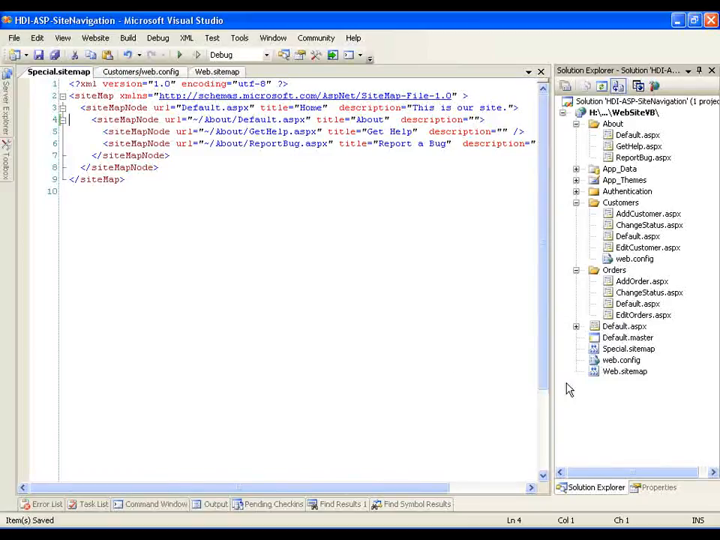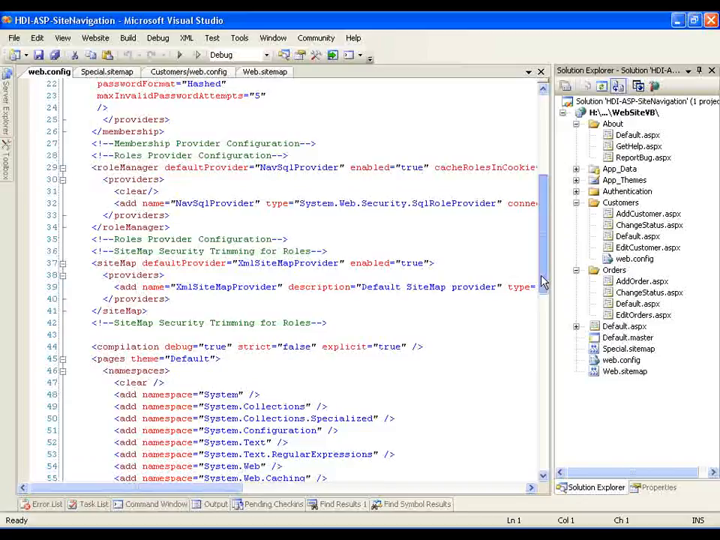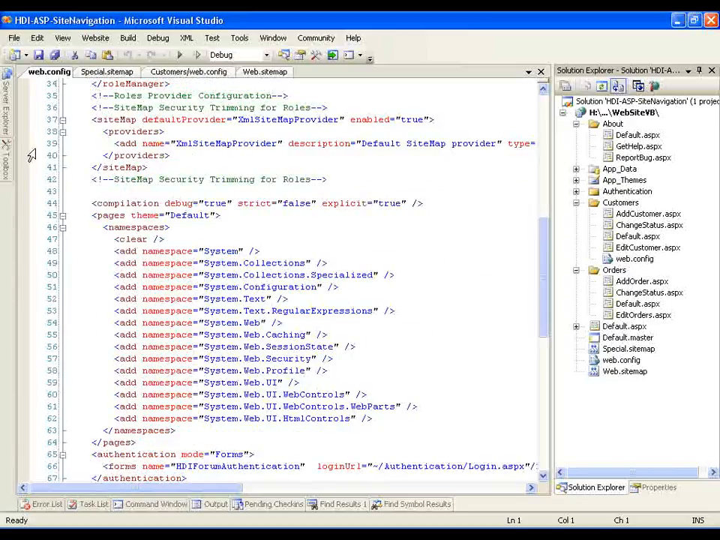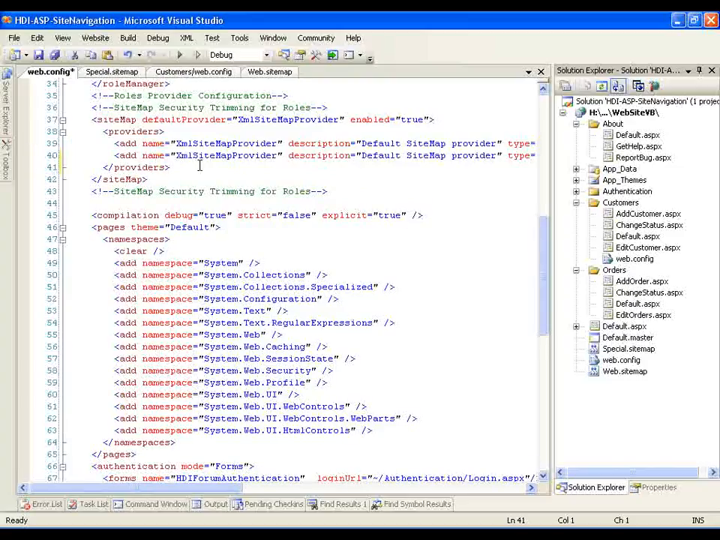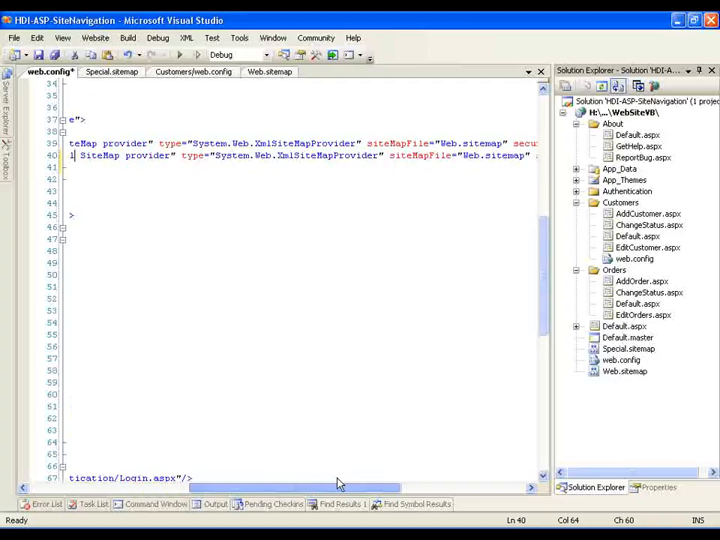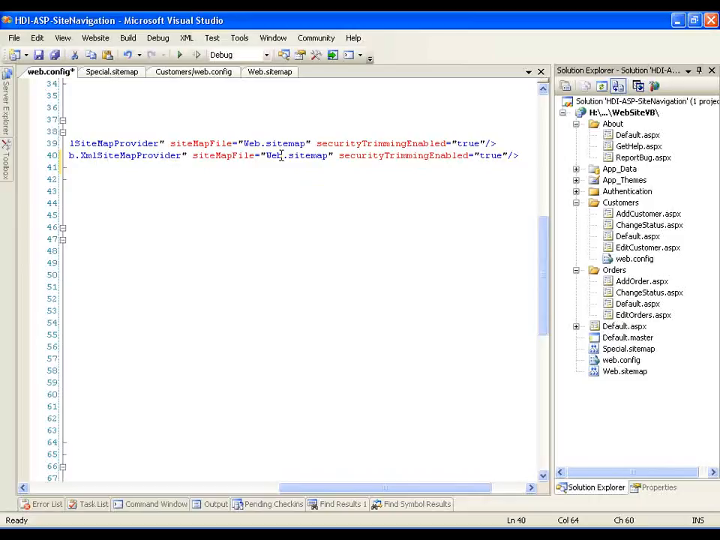and then what we need to do is go back into our web.config file down to the sitemap section, which we saw a little while ago, and we need to add a second sitemap provider, and we'll call this the special sitemap provider. Change the description. Use the same type, XML sitemap provider. But what we want to do is to point to the special.sitemap file. And we'll leave security trimming enabled.